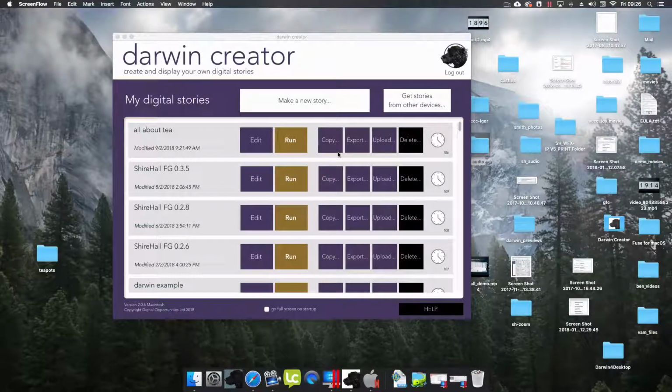This week we're going to look a little bit at audio. Now Darwin has an audio player which is great for things like oral histories. That's not what we're going to talk about today. We're going to use audio to help visitors move from one page to another. We're going to do this in our quiz.